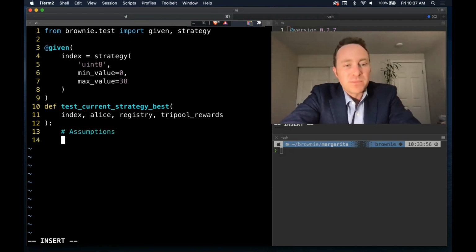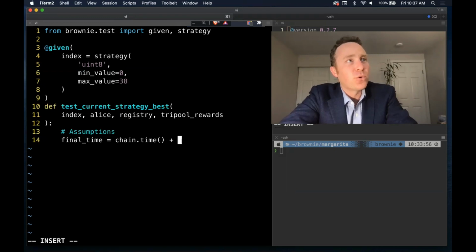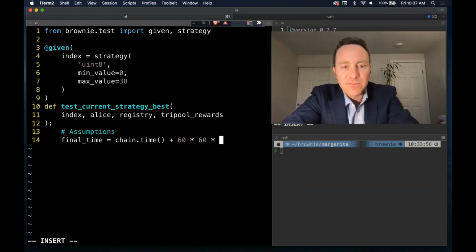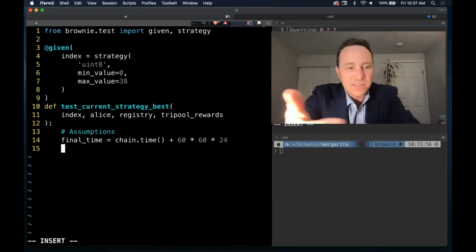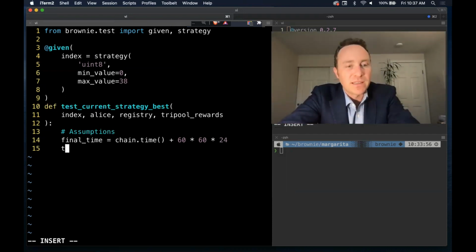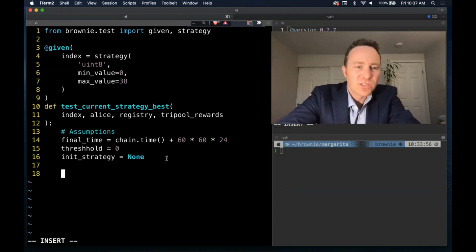Our script will deal with some assumptions. We'll have a final time that we'll advance to. Last time we advanced forward by exactly 24 hours, but this actually meant that the final script tested had a bit of a bonus, because it was tested like a minute or two later. So we'll advance to the exact same second in all cases. We'll set a threshold. We'll say assert that our strategy is best plus or minus 5%, 10%, set to 0 for now. And our initial strategy will be none, which is we're just already aped into curve pool rewards.